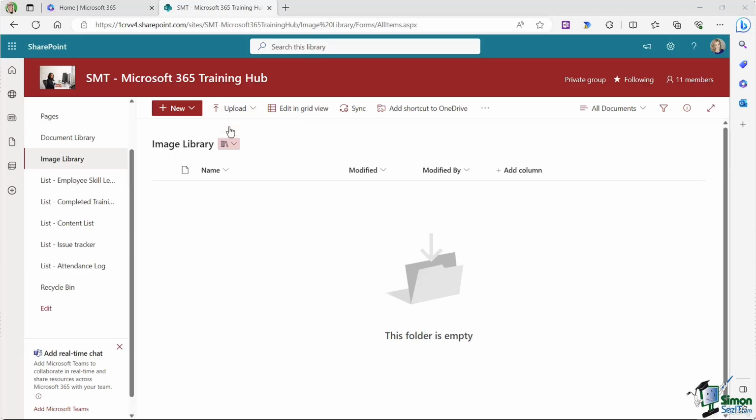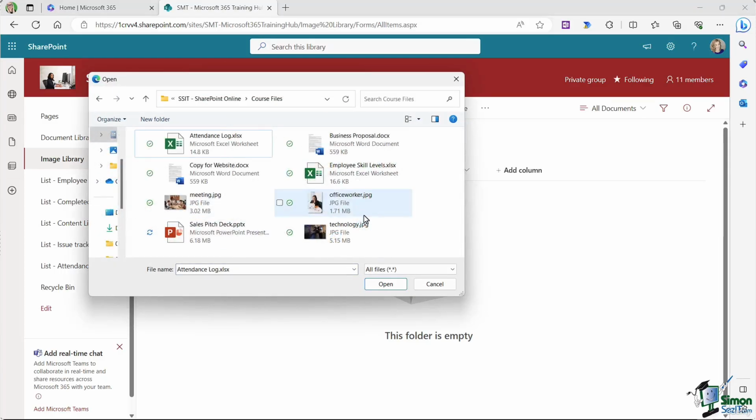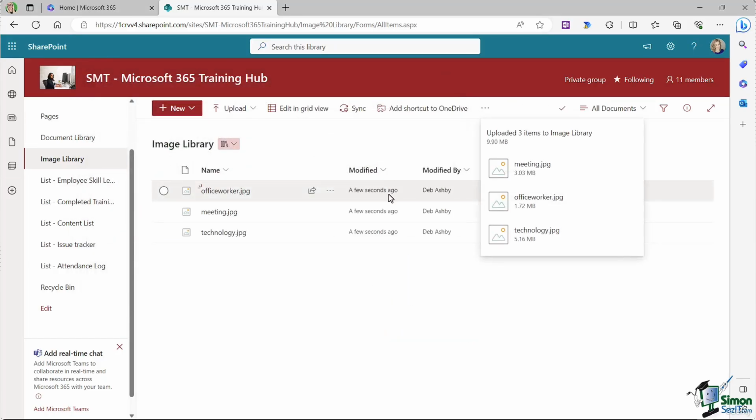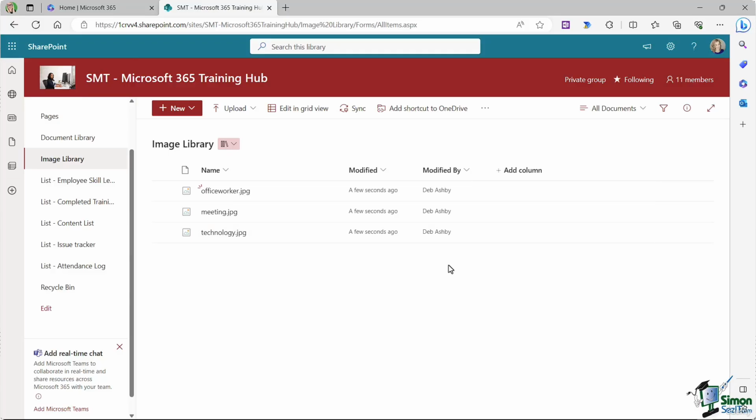So let's click on Files, and I'm going to upload the 3 JPG files. So that's Meeting, Office Worker, and Technology. So we can select multiple and upload them all at the same time. If you want to upload these files, you're going to find them in the Course Files folder. So let's click on Open. SharePoint's going to go away and it's going to start to upload those files. And you can see that that just takes a couple of seconds. So now those images are uploaded and accessible to anybody who's a member of this team site.